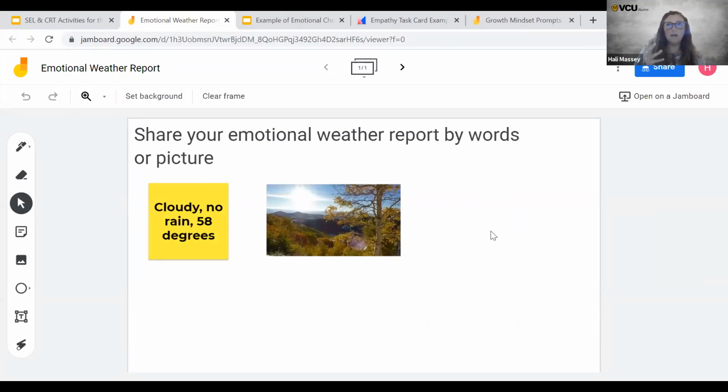So basically what you would do is just have learners think, okay, how are you feeling today? And if you could think about what weather represents your feeling, how would you describe that weather? So here I have an example where it's just words. So cloudy, no rain, 58 degrees. To me, this would be kind of like, blah, I'm okay, not great. And then they could also use an image as well, which I have this bright, sunny autumn morning. This is crisp and exciting and lovely. And that would be kind of how I would see that.